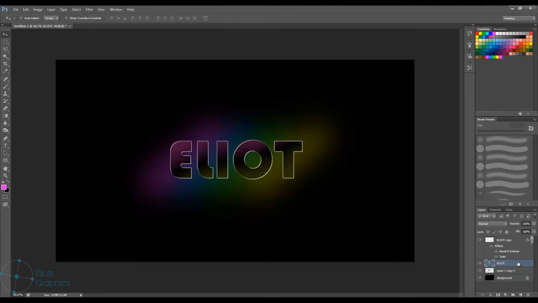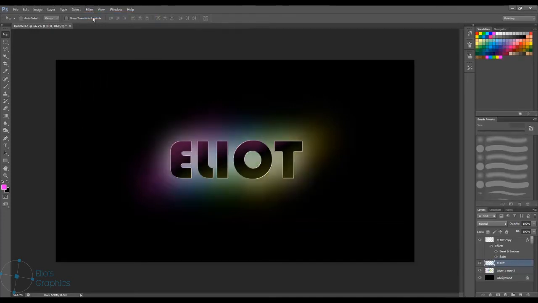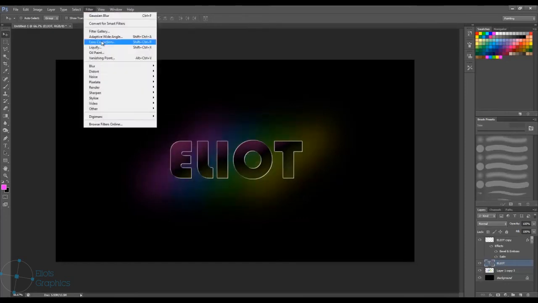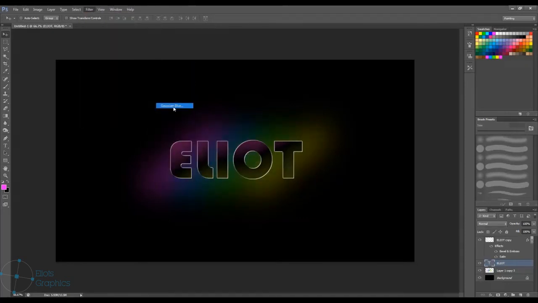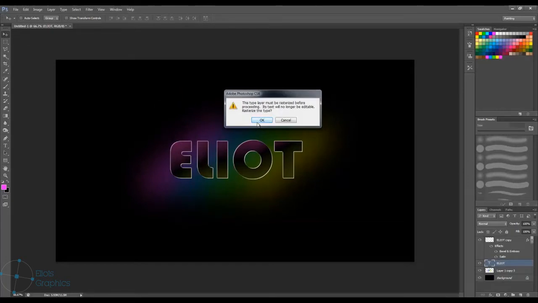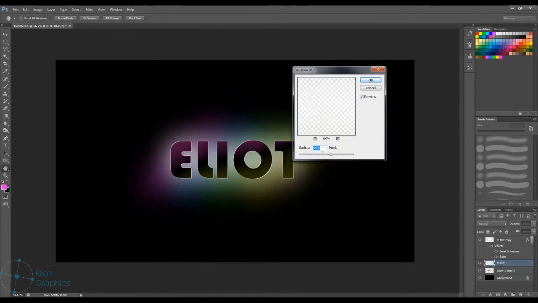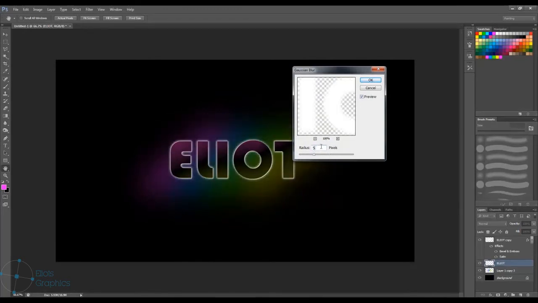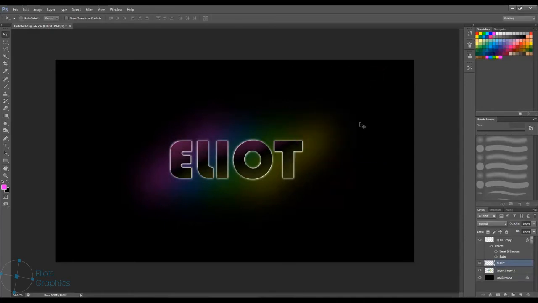Now for the text layer we want to hit filter, Gaussian blur. Whoops, that's a bit much. Filter, blur, Gaussian blur. It'll ask to rasterize the layer and hit OK. We're going to change this to 5 pixels. Hit OK. Now that's added a nice little glow in the back. Looks very, very good.